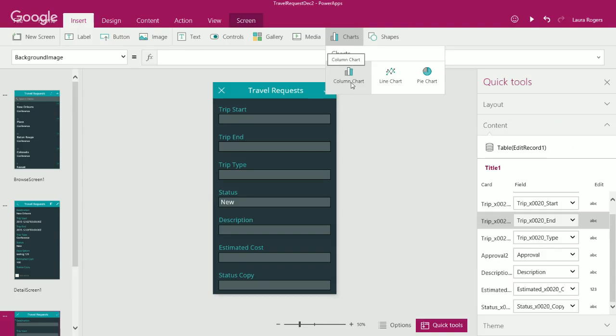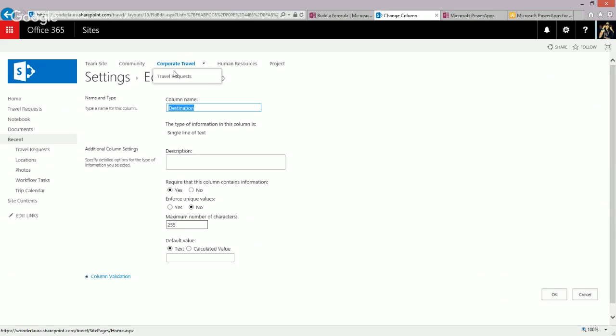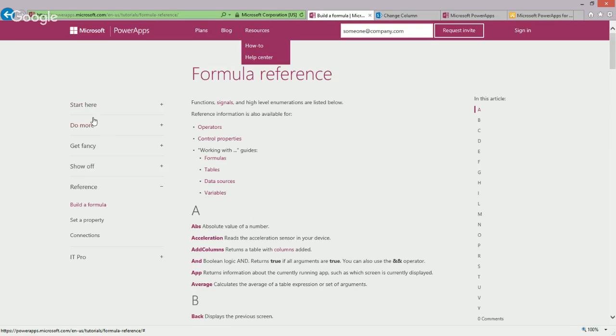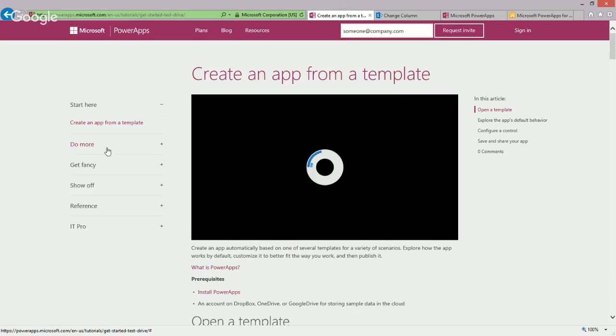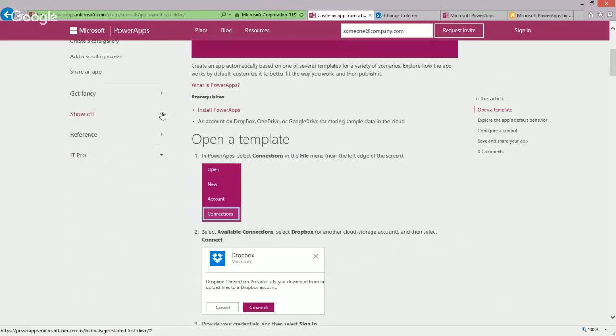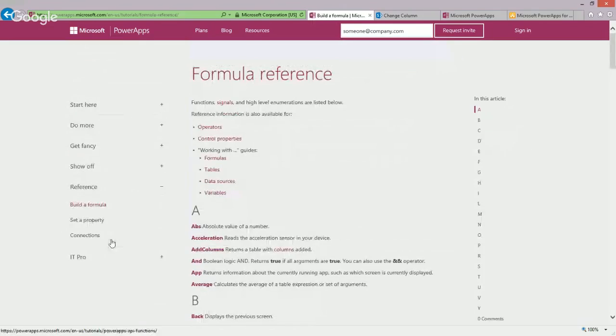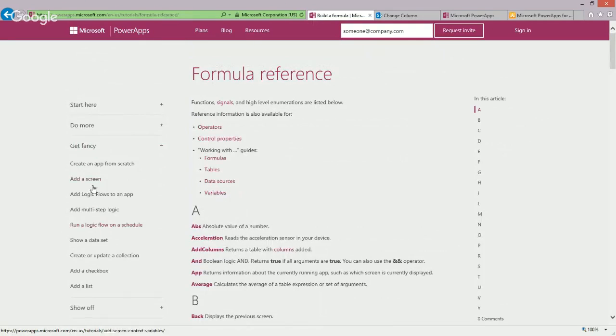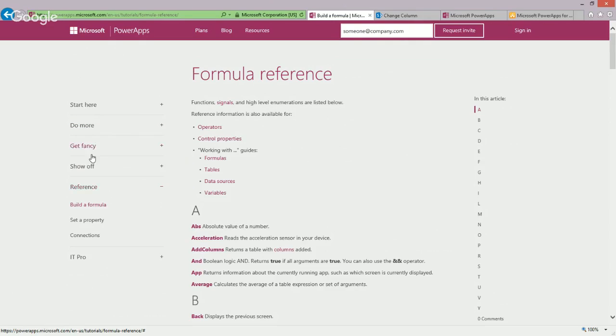So you can go in there and create one of those and just see how they did it, see how they did the controls, and be able to do that in yours. They're also, when you go to PowerApps.com, just as you're learning your way through this, they do have a reference in here. It starts from here, but you have the do more, get fancy, show off, reference. So I go straight to the reference and look at the formula stuff. Or you get fancy, it shows how to do a lot of basic stuff in here. I'm sure they're going to add on to this over the years, but this is their help page where it's got all these different tutorials and reference information.